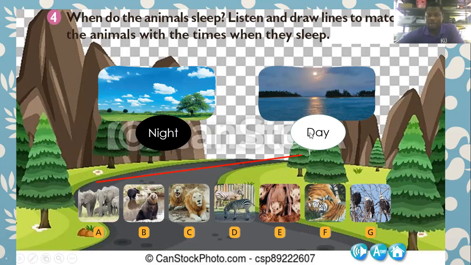Elephants sleep during the day. So what about bears? When do they sleep? Bears and bats. Okay. We see that the lion, the tiger, sorry, sleep at night. The lion also sleeps at night. The bears sleep at night. The bat sleeps at night.